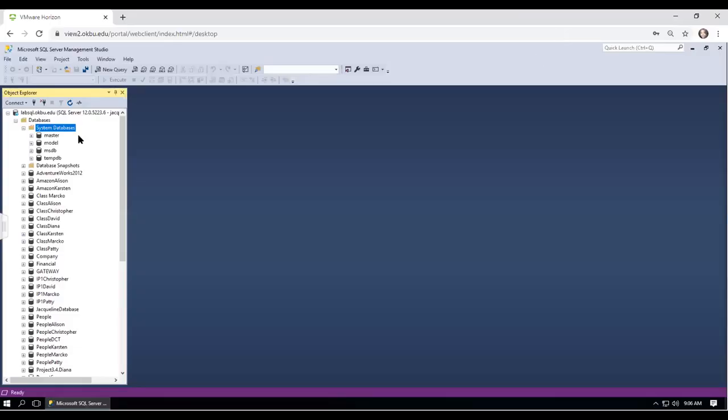This is also the place where you can find the other three main databases that we talked about at the very beginning of the semester: Model, MSDB, and TempDB. If you want to remember what each of those are, you can go back to the very first lesson that we had in class, and you can learn more about those. But this is where you can find those system databases that you would need in order to perform certain actions.